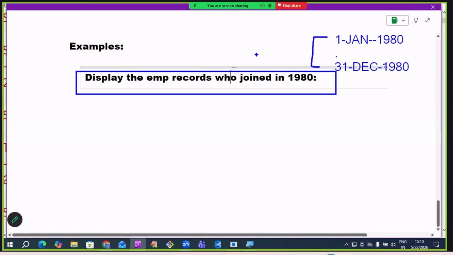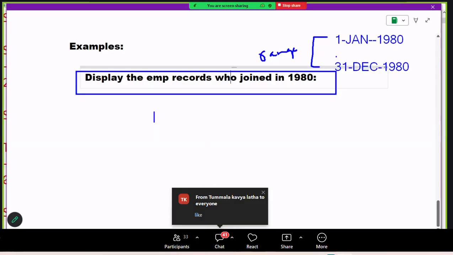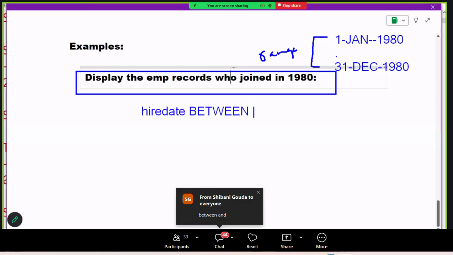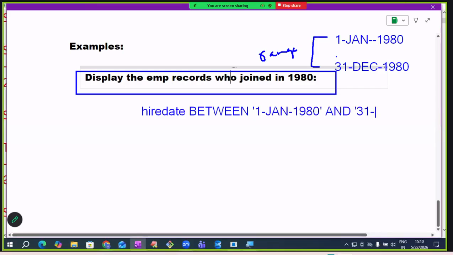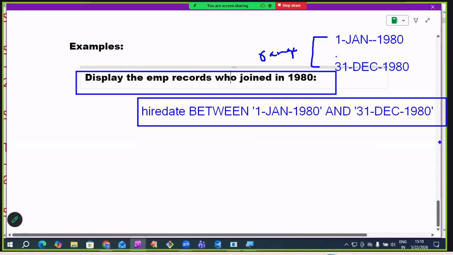To compare with range of values, which operator we need to use, sir? Between and. Which column values we want to compare? Hire date. Between. What is the lower date? 1st January 1980. And upper date? 31st December 1980. So this condition we write. Who joined in 1980 we get.